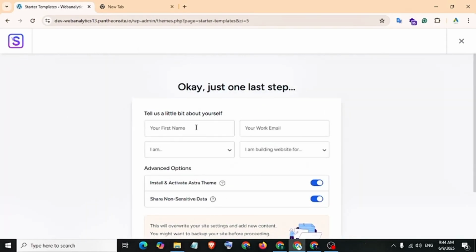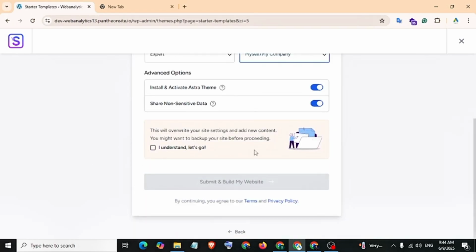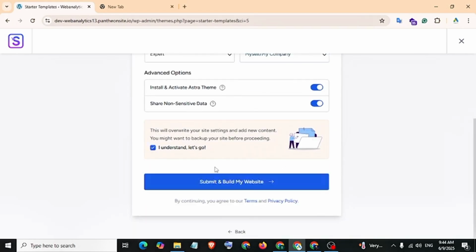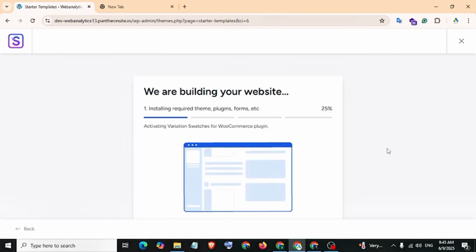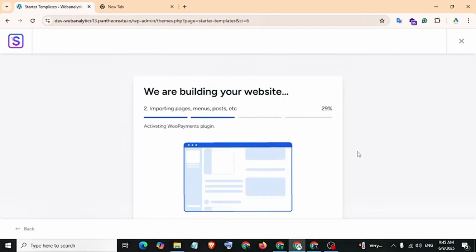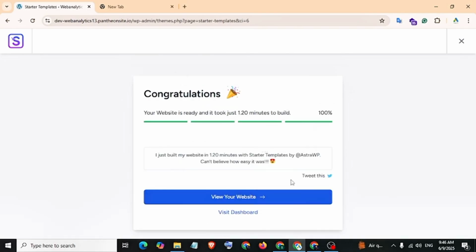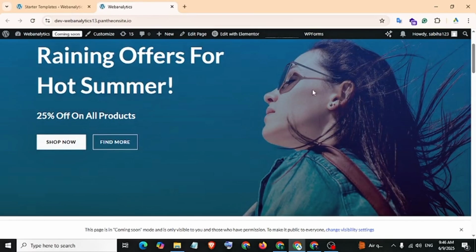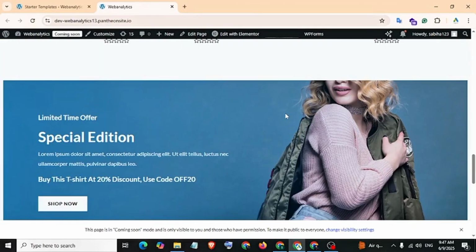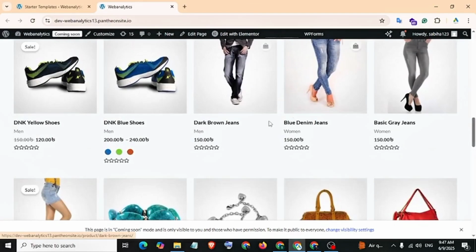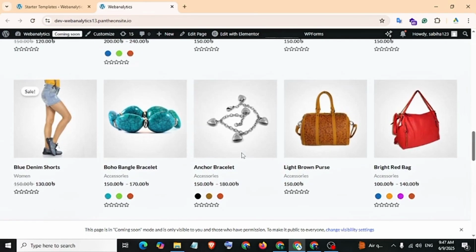Then fill up this form. Then understand privacy policy and click submit. Now building our website with our e-commerce theme. Just wait few minutes. Now congratulations, our website is ready. Click on view our website and boom, our full e-commerce website is ready. We see a beautiful online shop with products, everything done.